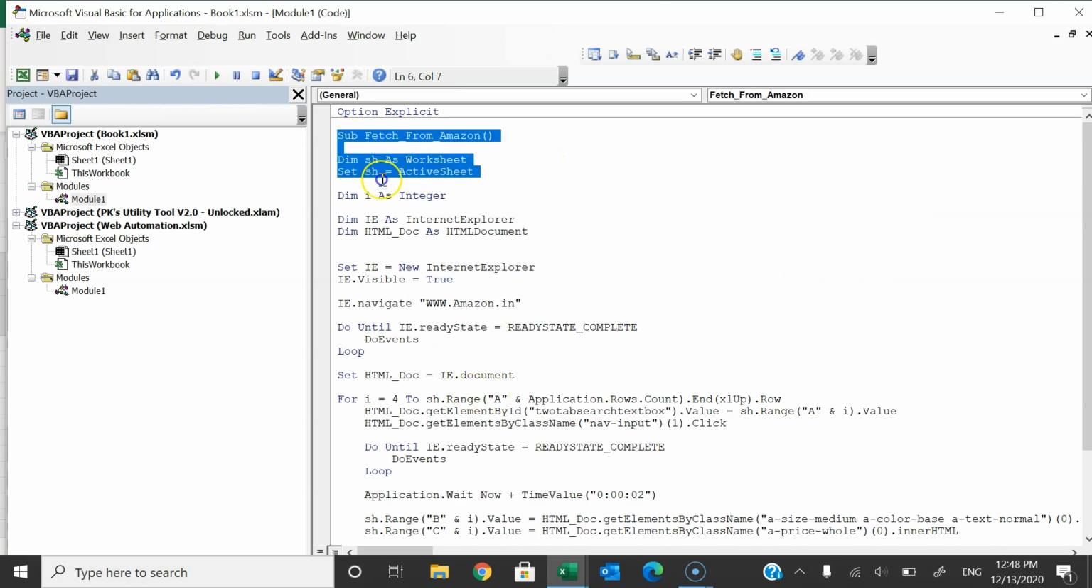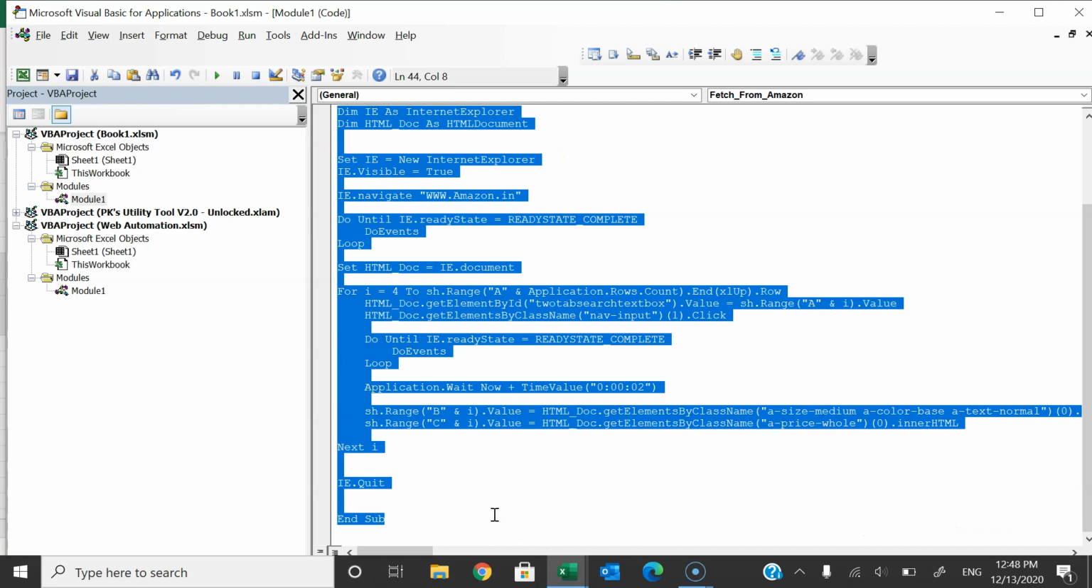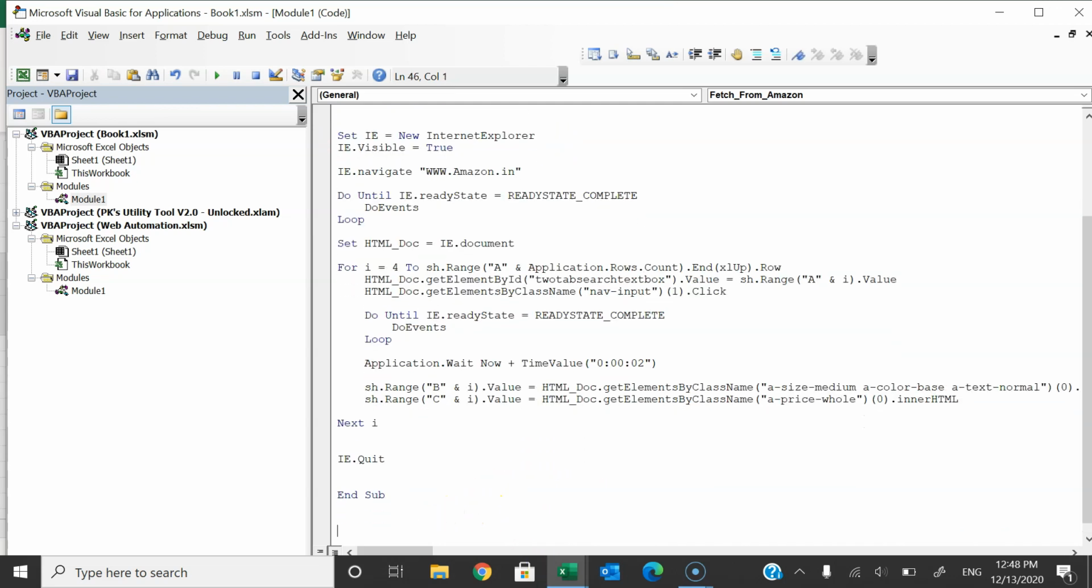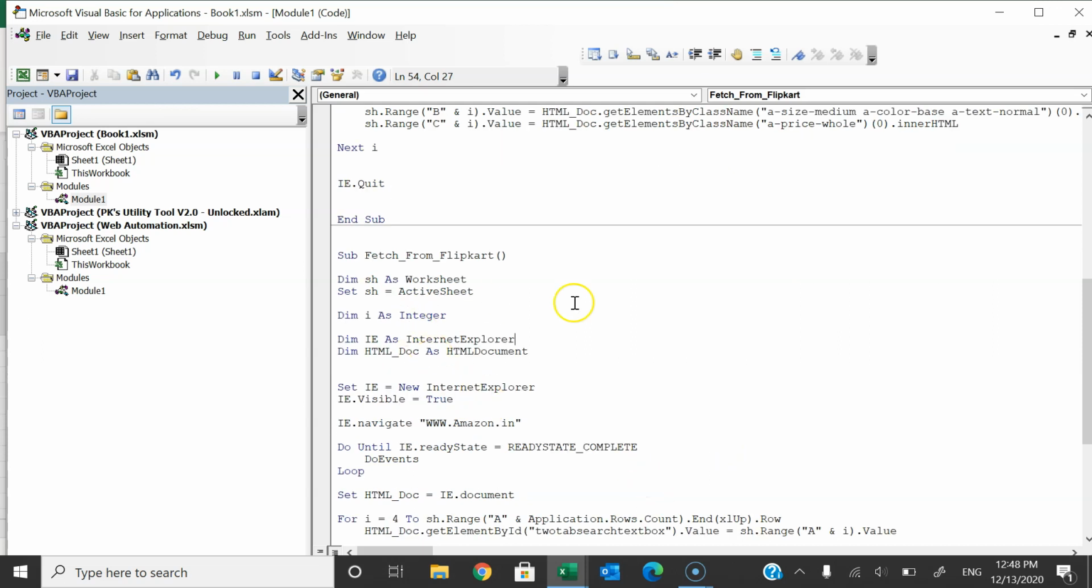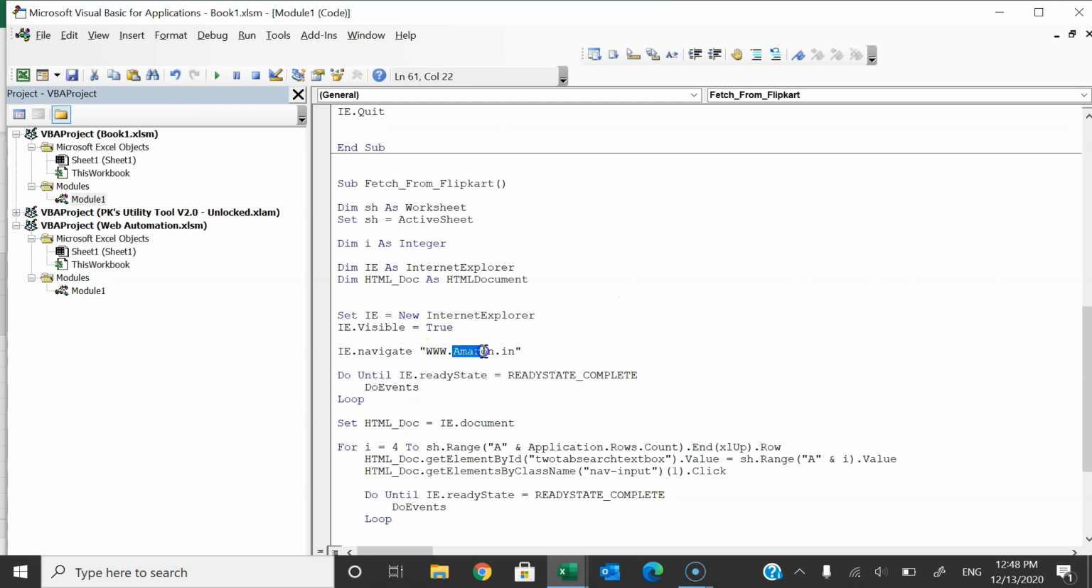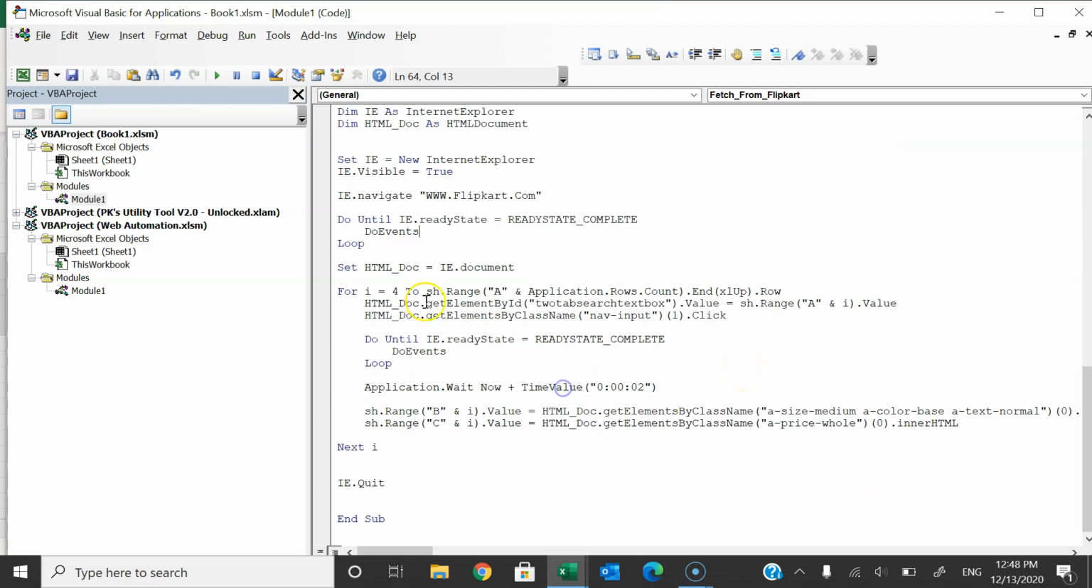Now we will copy this same code and paste it here. This time we will fetch from Flipkart.com. We have pasted the same code, but here this time I will put fetch from Flipkart, and we will make some changes here. The first thing, this time we will fetch from flipkart.com. The rest of the code will remain the same.